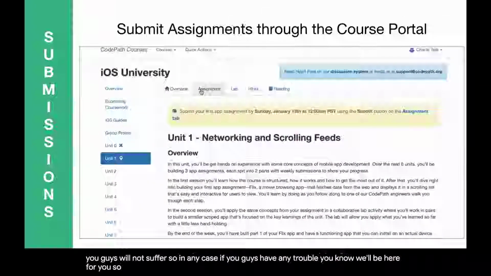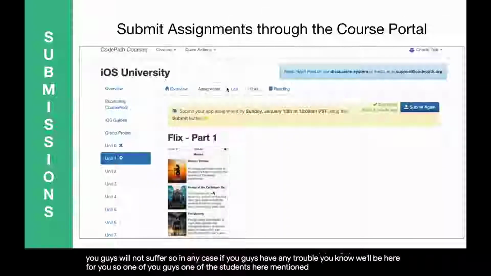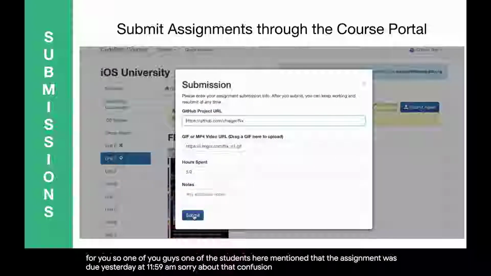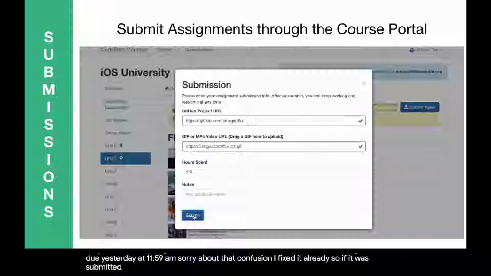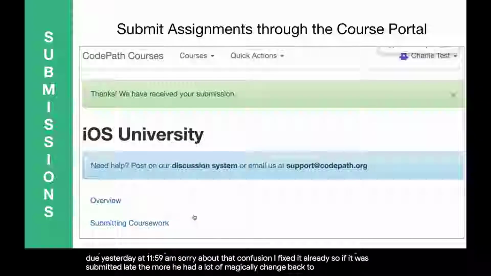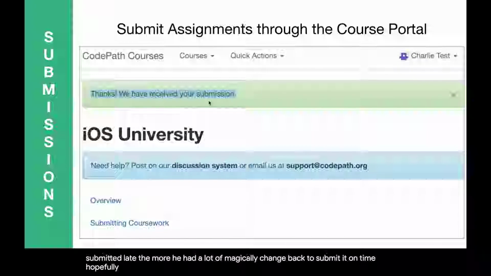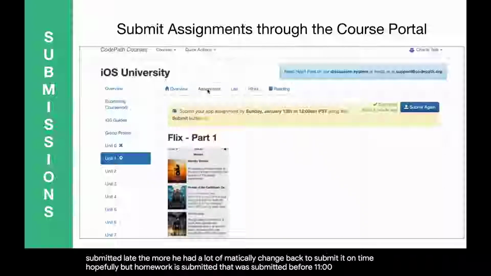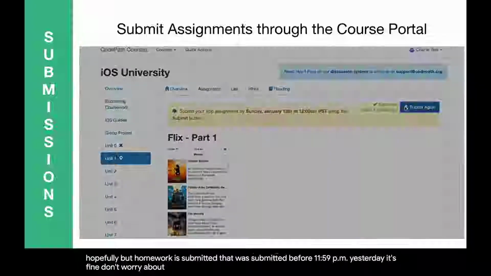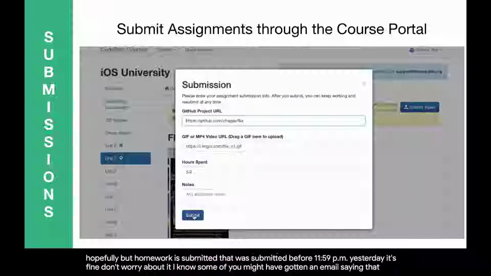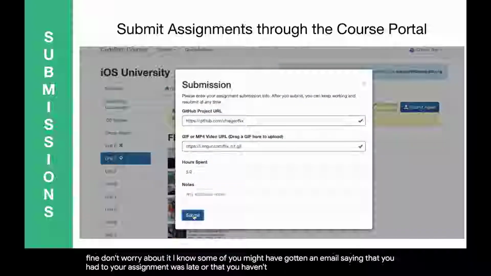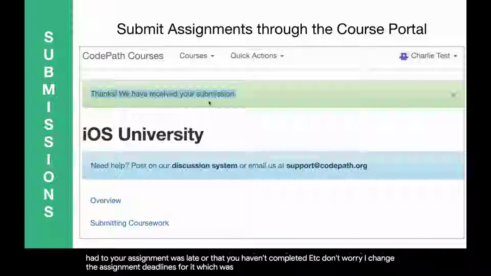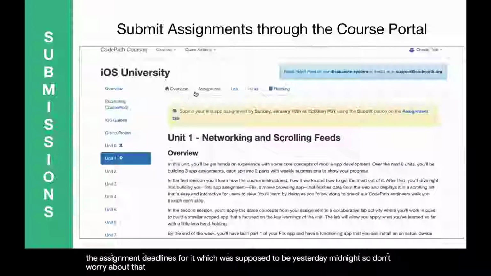So one of the students here mentioned that the assignment was due yesterday at 11:59 a.m. Sorry about that confusion. I fixed it already, so if it was submitted late, don't worry, it'll automatically change back to submitted on time, hopefully. Homework that was submitted before 11:59 p.m. yesterday is fine, don't worry about it. I know some of you might have gotten an email saying that your assignment was late, or that you haven't completed it. Don't worry, I changed the assignment deadline, which was supposed to be yesterday midnight. It should be fixed now.